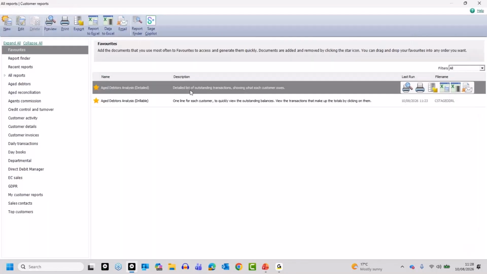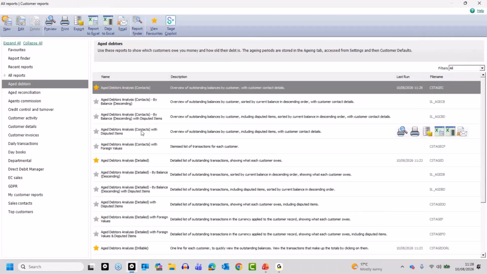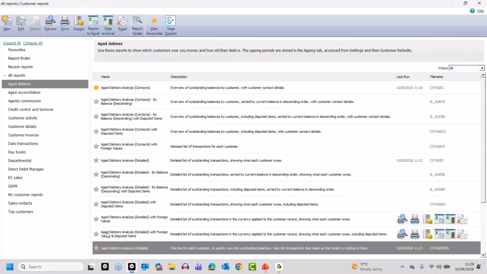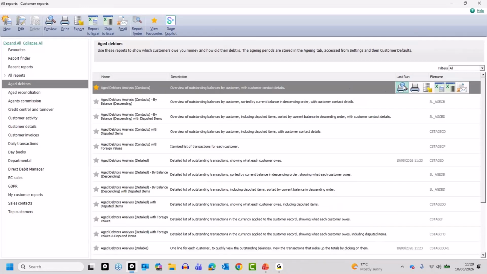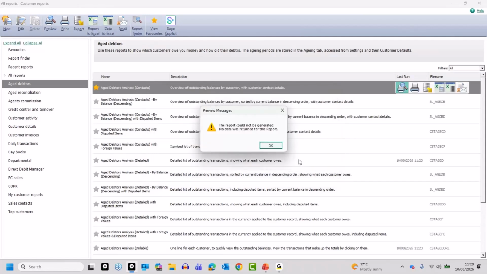If we go into the reports though, and I'll flag this one as a favorite as well, so I can easily find it next time. If I run this report now, and I set the date back, so we're going to run it to the end of July, and just okay that. And what we get, based around that one customer, is it tells me the report could not be generated. It hasn't found anything that's outstanding for that report. So we run that to the end of July.